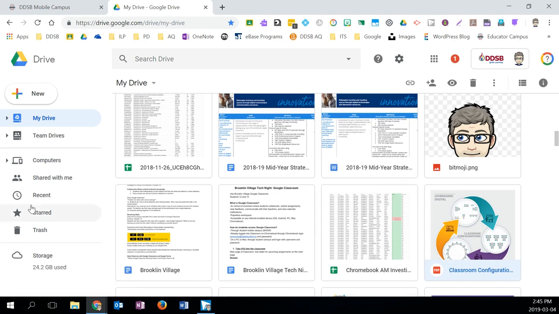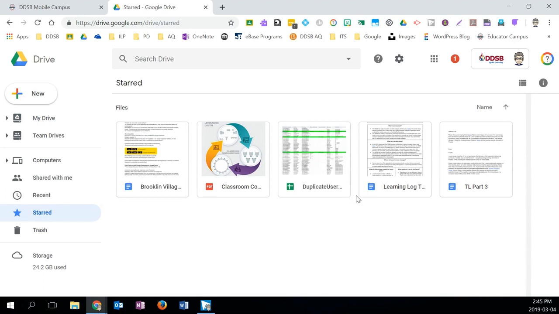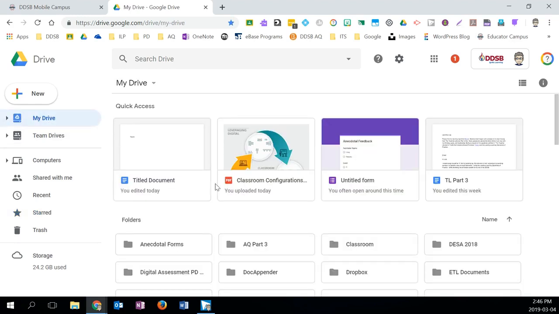So now if I click on Starred on the left-hand side here, it's going to come up as one of these documents. These are documents that I've highlighted because I use them on a regular basis. Maybe I want to use them later today or this week. So this gives me another way of looking at that content and sorting it in a way that makes sense for me.